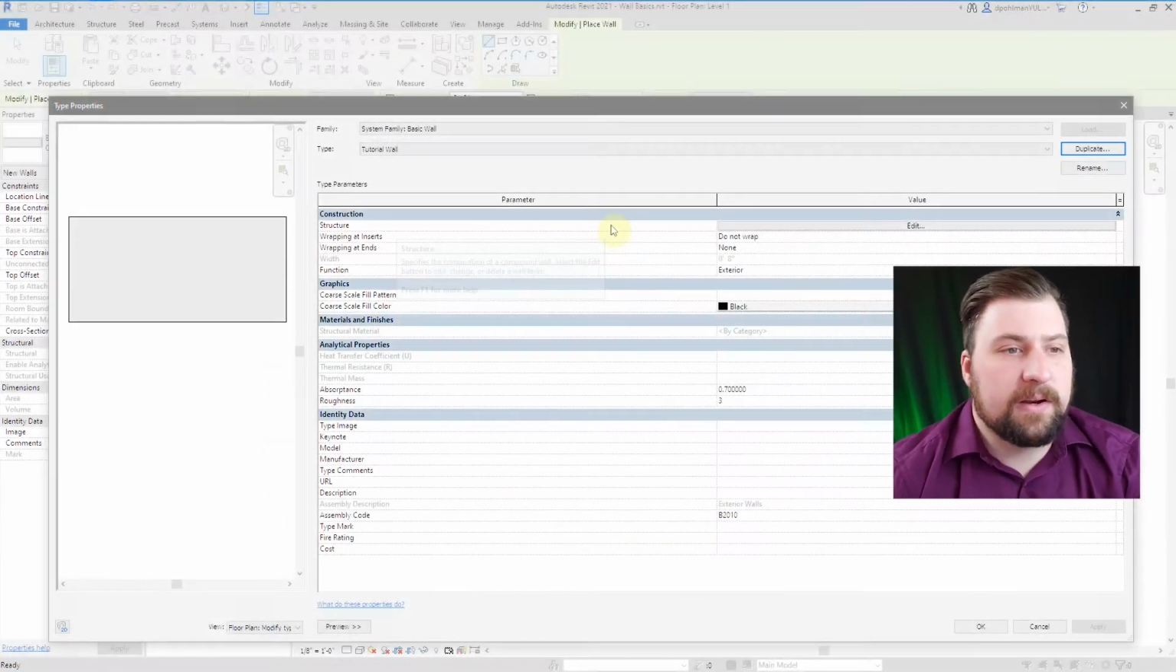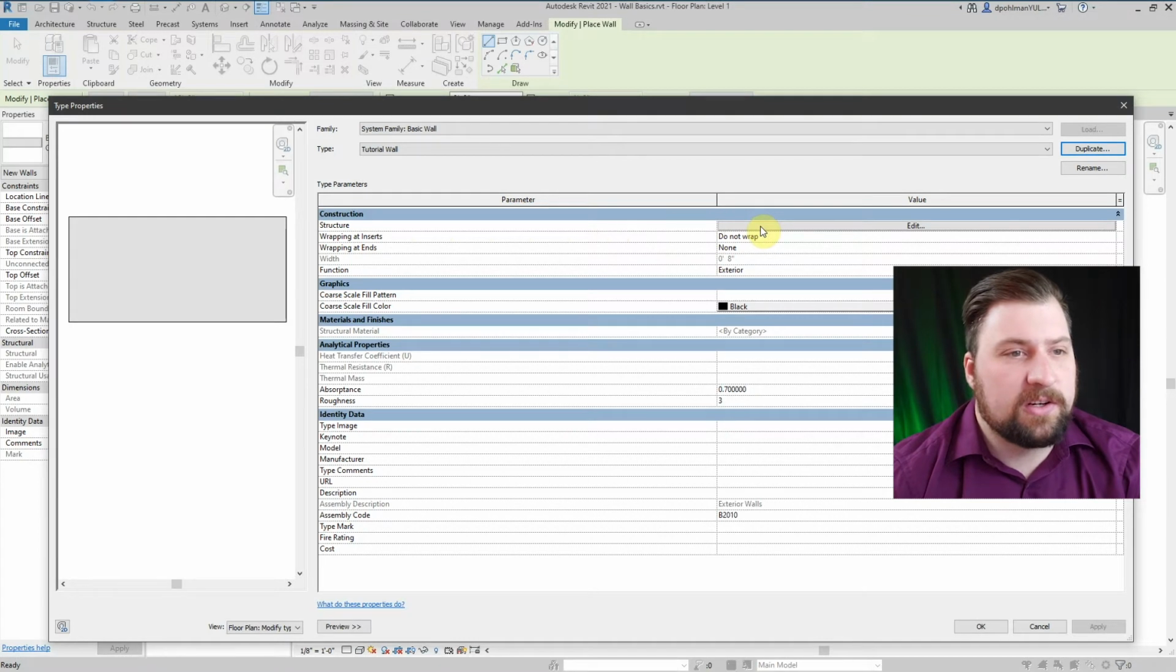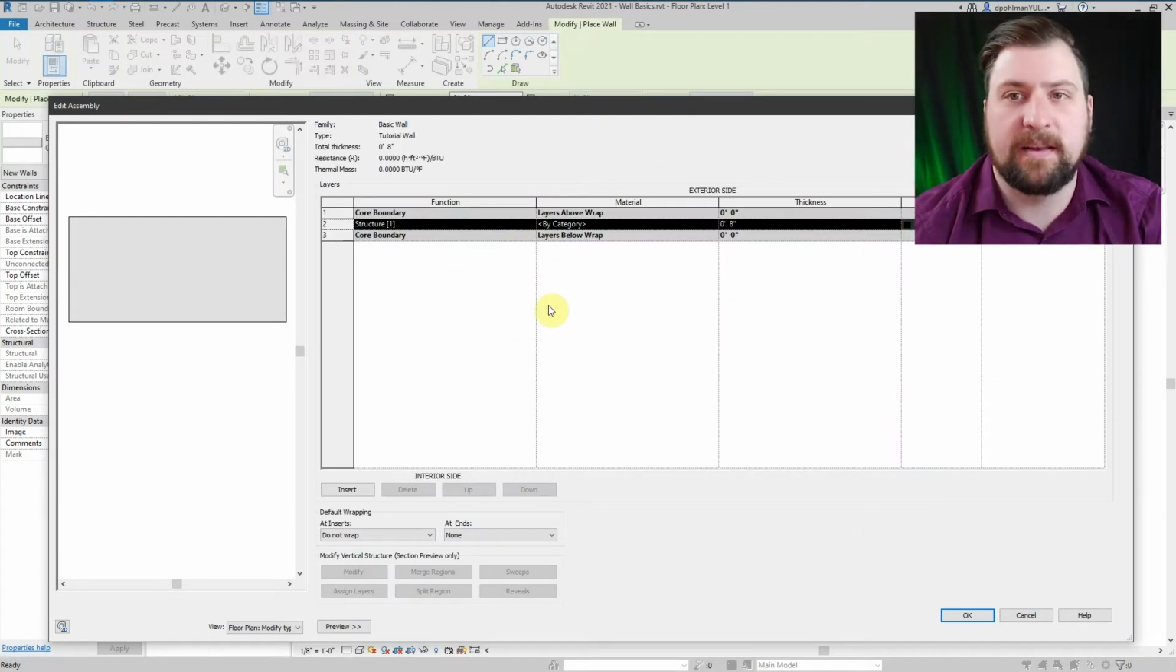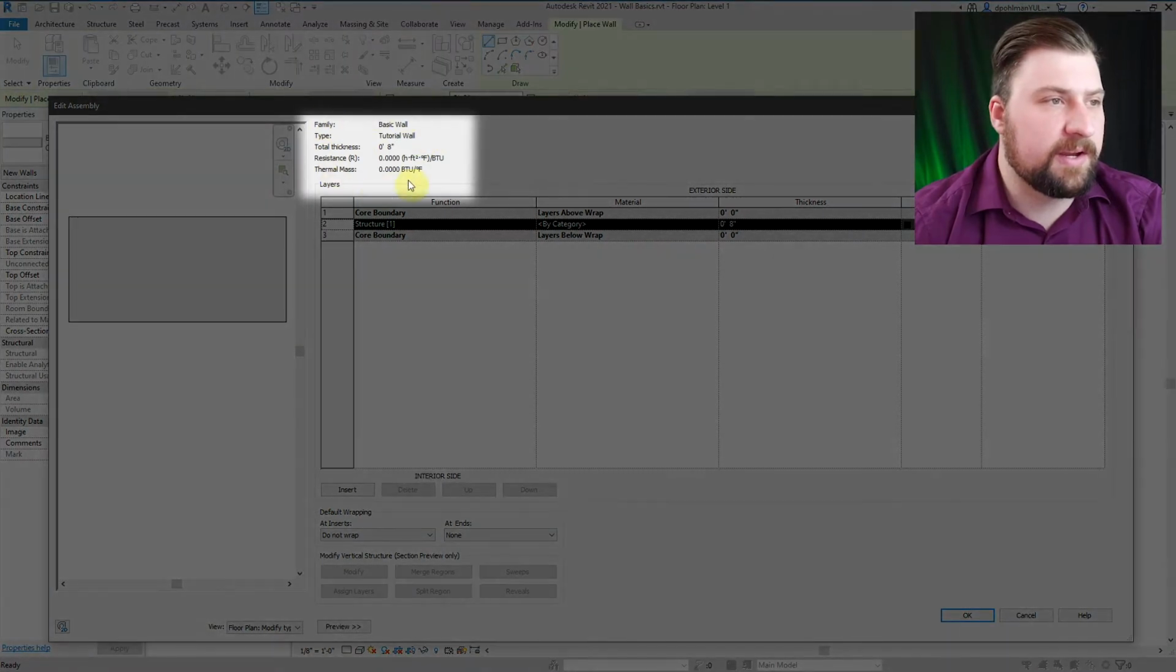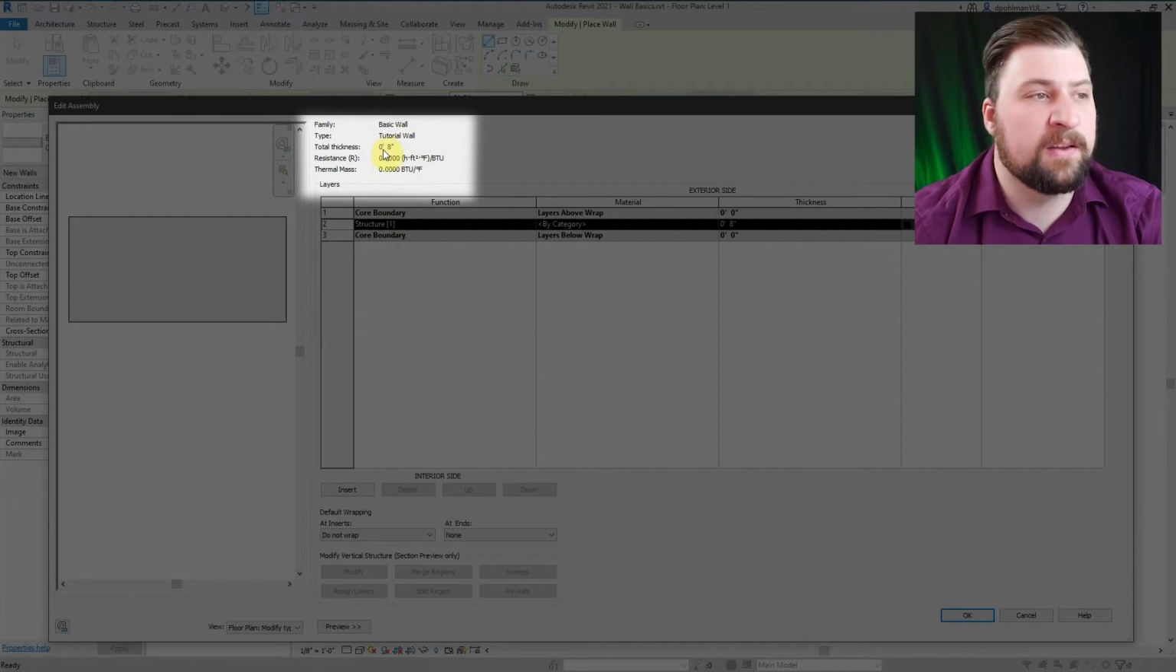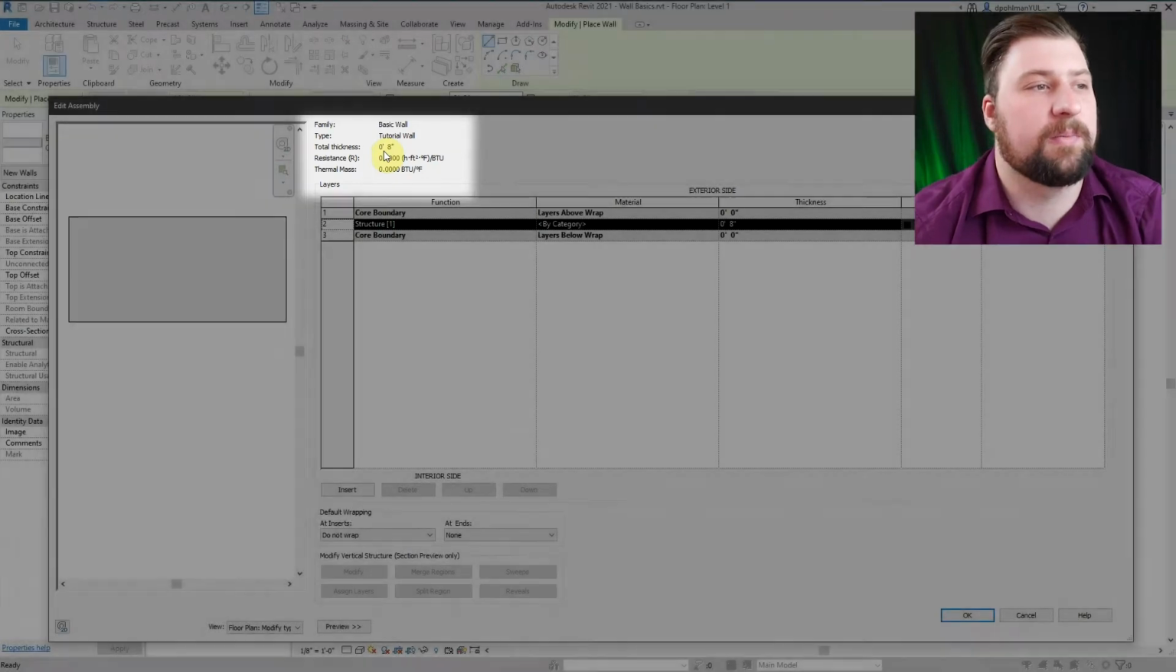Next we're going to click this edit structure, and this will bring up the edit assemblies window. Now there's a couple of things here that I want to point out before we actually create some additional layers for the wall. The first is this area right here, which gives you the family name, the type of wall, which will be what you just entered in, and then total thickness. This gives you an idea of how thick that wall assembly actually is as you're creating the wall.